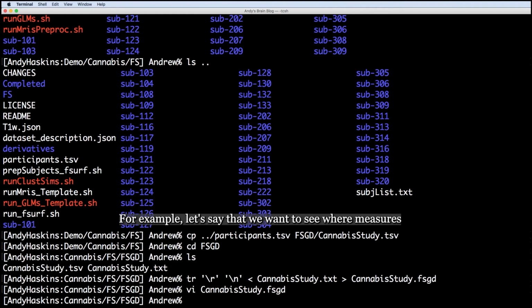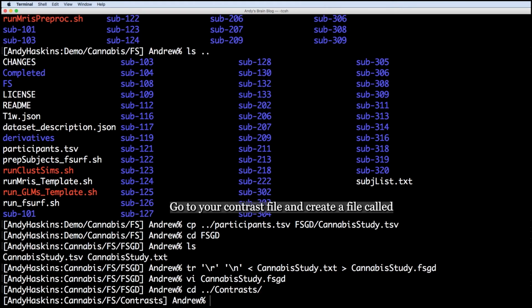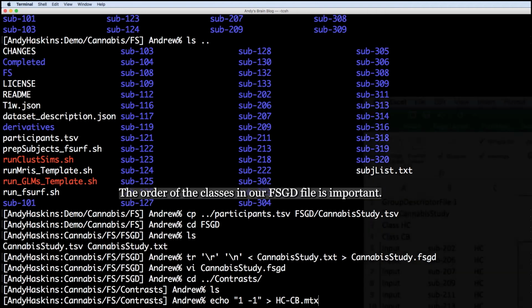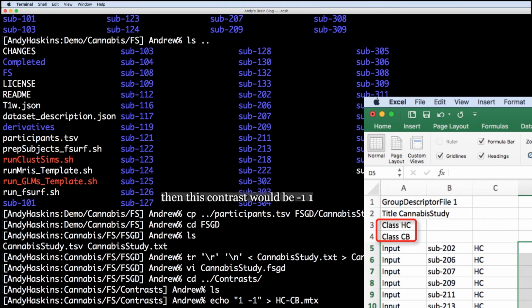Now we need to create contrasts. For example, let's say that we want to see where measures like thickness and volume are greater for controls compared to cannabis users. Go to your contrast file and create a file called hc-cb.mtx. Enter the values 1, space, -1. The order of the classes in our FSGD file is important. If we had entered class CB before class HC, then this contrast would be -1, space, 1.